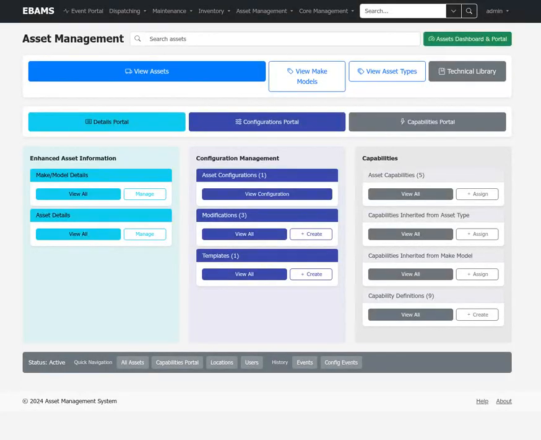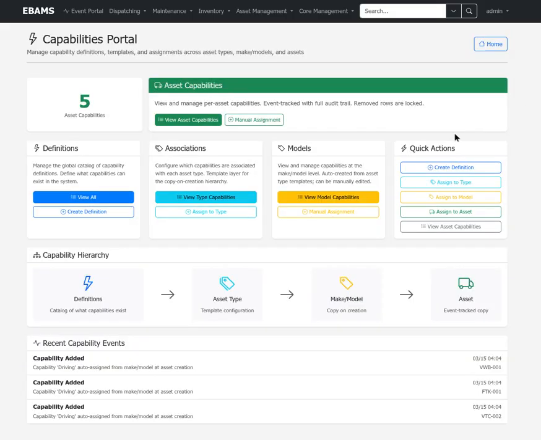Let's talk about capabilities. Capabilities are meant to be a tool for your dispatchers and your planners to make decisions about what they should dispatch. So capabilities are things like, does it have four-wheel drive? Does it have the ability to be dispatched for electrical equipment, etc.? Within there, we have this capabilities portal. And in capabilities, you define what capabilities you care about, and you can assign that capability to the asset type.